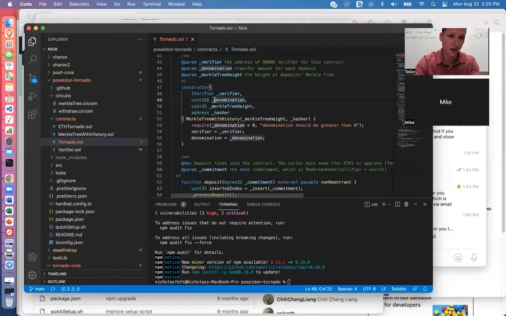The other things you need is a denomination. So this is like 0.1 ETH, 1 ETH. That was the thing that we were talking about. Merkle tree height. That's just how big your Merkle tree is. I think they use 16 for Tornado Cash. I think there's probably pros and cons relative to gas and storage costs. And then the hasher. Now we're going to be using Poseidon for ours, but they use MiMC for Tornado Cash. I know the names are awful, but you can basically just place that in.